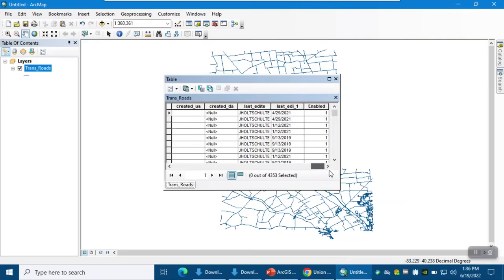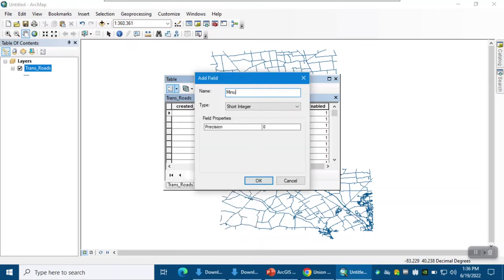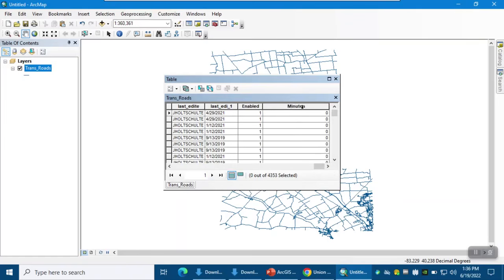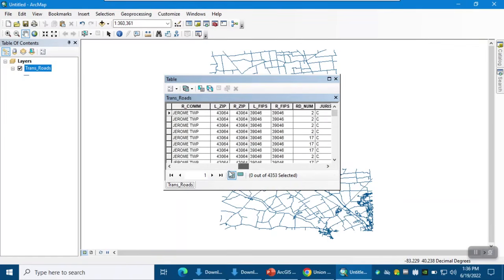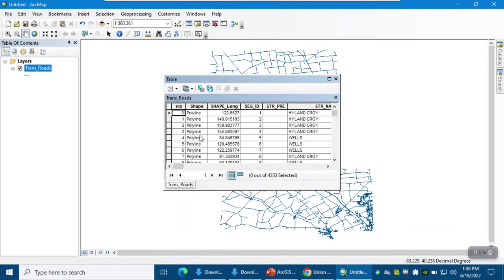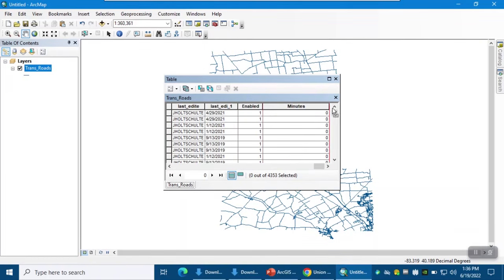Okay, so I'm going to add a new field and I'm going to call it minutes. So I'm going to find the travel time based on minutes for each segment, with data type double, and okay. And so we need to calculate the travel time. We need the distance, which we already have as the lengths for each road, but I'm not sure, is the unit based on meters or feet? I think that the data is based on feet, but let me make sure it is true.